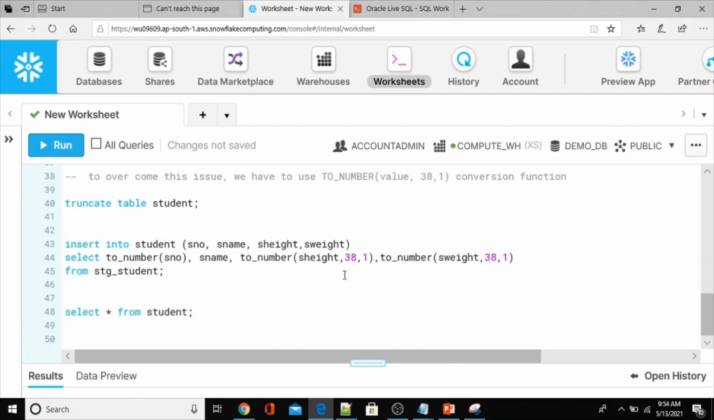So while migrating your code from Oracle to Snowflake, you have to take care of these two things. One is the table structure, which you have to change, and another is that you have to tweak the to_number code, and along with the actual value you have to pass the precision and scale. That's all from this video.